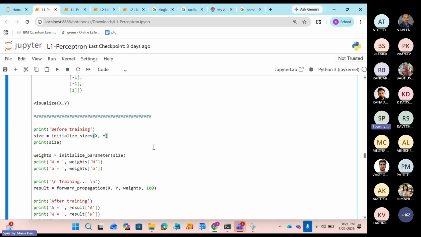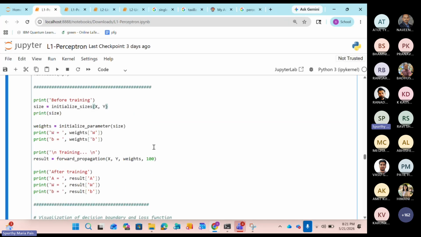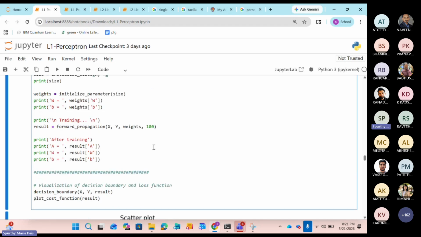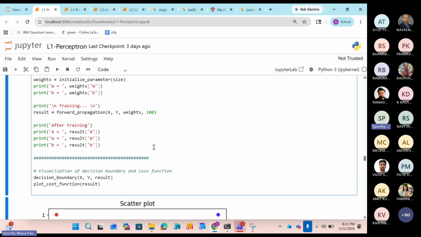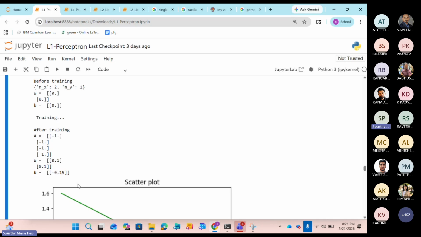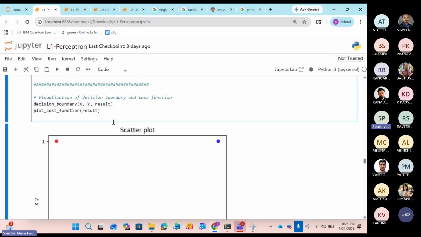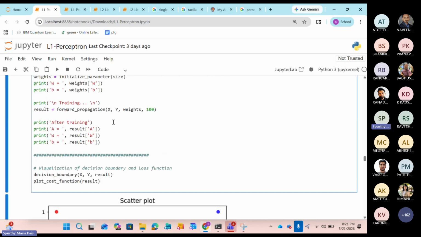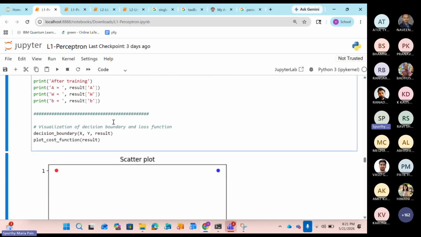And then you're initializing the weights. Initially, the weights will be 0, 0. Again, you're calling the forward propagation function where you are actually initializing X, Y, weights, the neurons, and then you are estimating the weights. So when you see initially again here, the weights and bias are 0. But after running your iterations 100 times, you can see that your weights are 0.0, 0.0, and your bias is minus 0.5. And then after that, you are training. After training, you're getting that value.